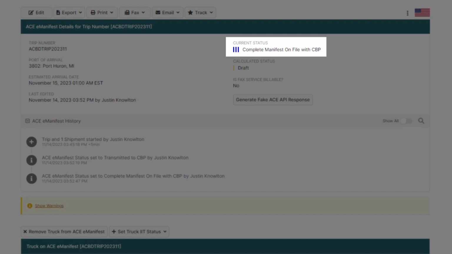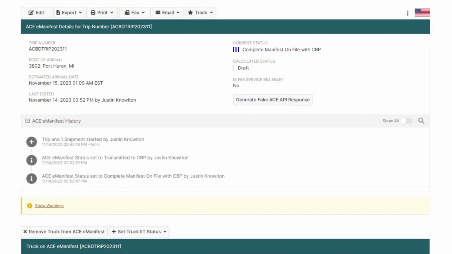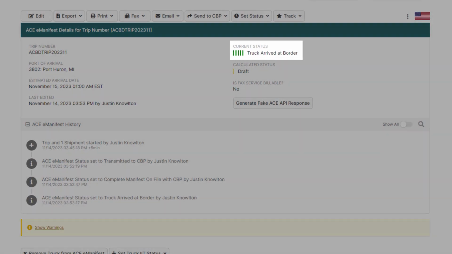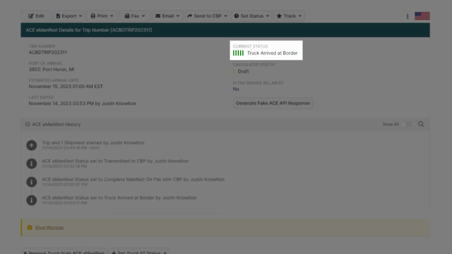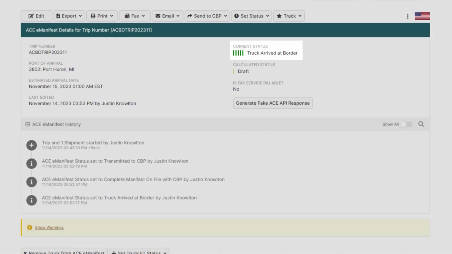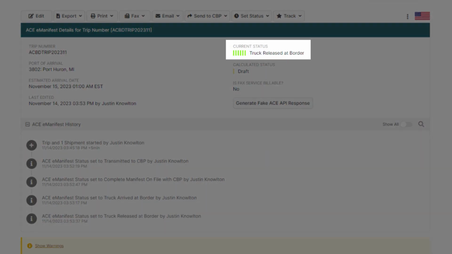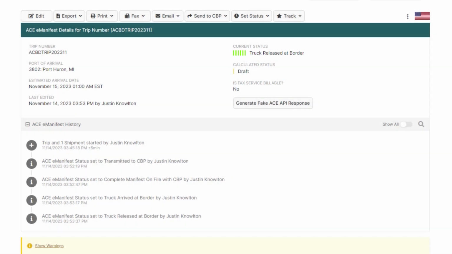It'll remain at that status until the driver arrives at the first port of arrival, since there are no entry numbers associated with Goods Astray shipments. And when the driver arrives at the border, the status will then move to 5 dark green bars, truck arrived at border. And lastly, when the driver crosses, it will change to 6 green bars, released.